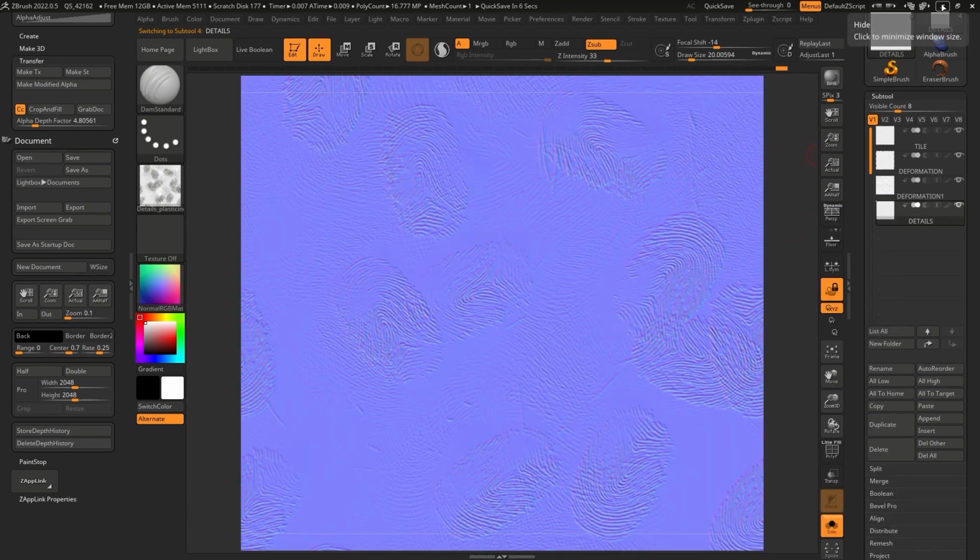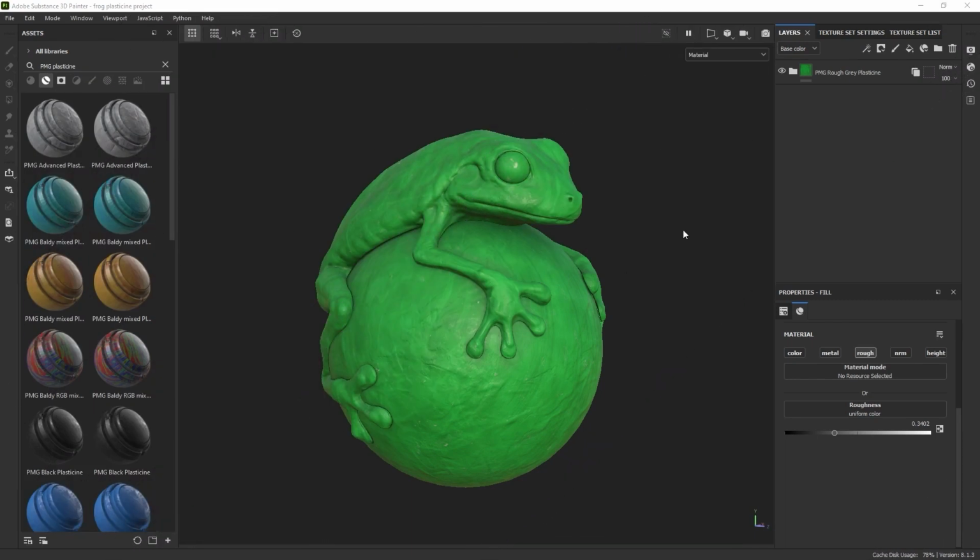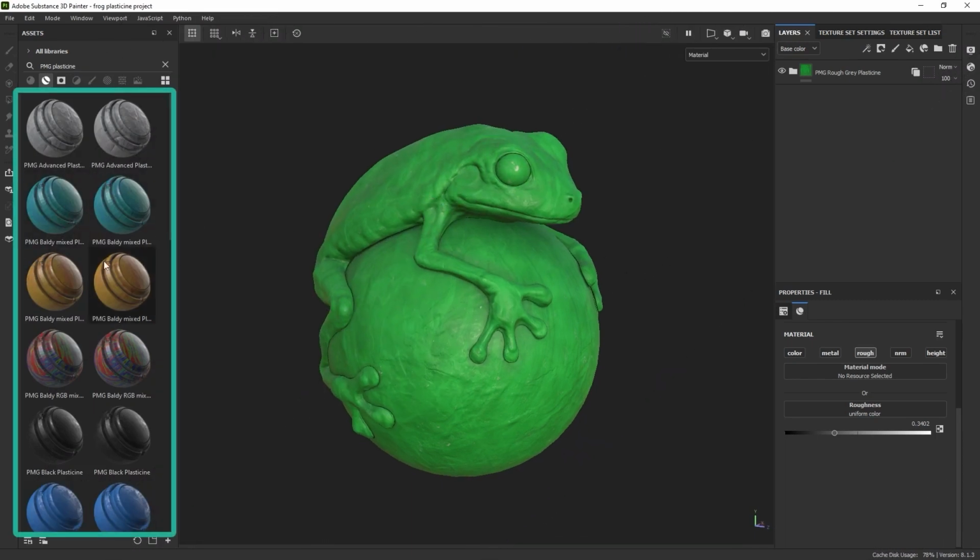So now let's go ahead and have some fun in Substance Painter. I'll use this as an example, and I have some already created.